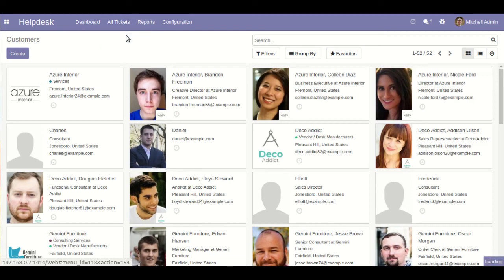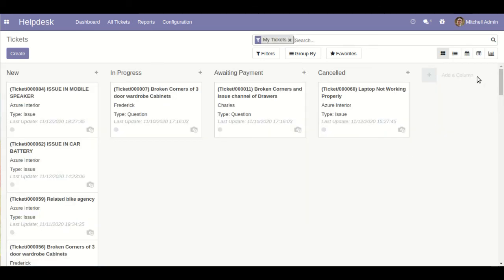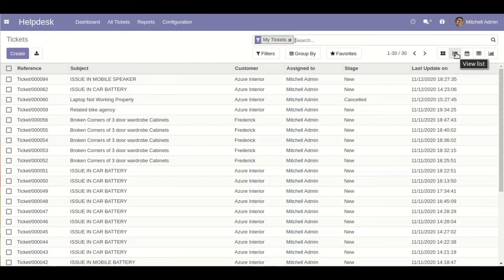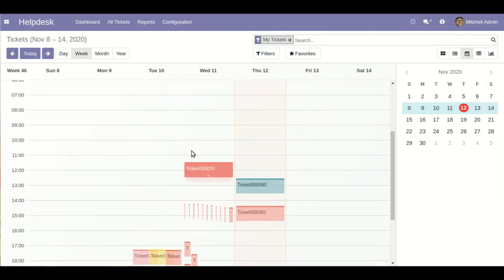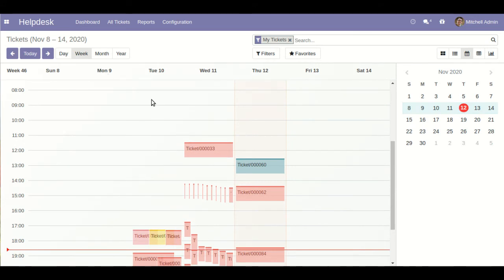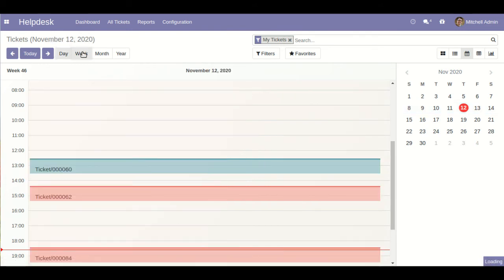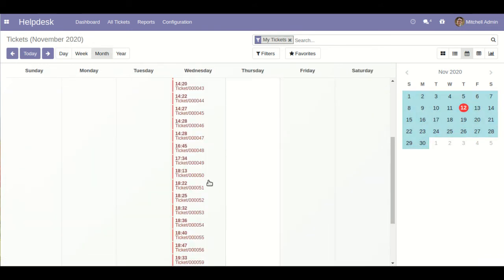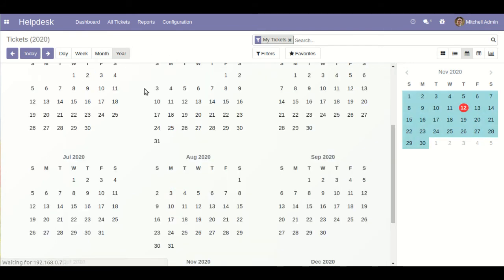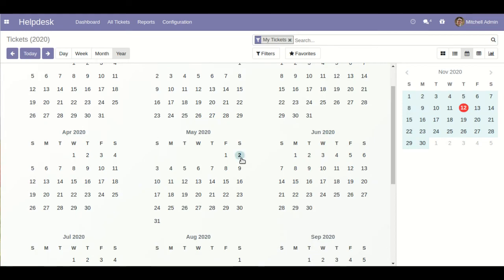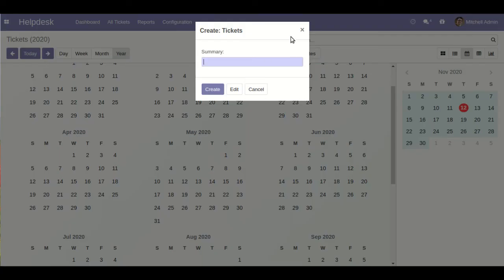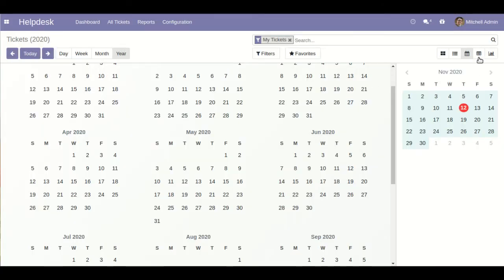Now let's go again to this ticket menu, and we will also be able to see that a list view we have provided, a calendar view we have also provided, right? As you can see, as per the week type, we will be able to view tickets day wise, week wise, month wise, and for a yearly duration also we can select them, and by clicking on that we will be easily able to generate a new ticket directly here.